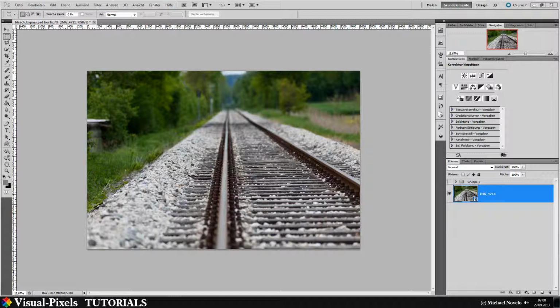Tutorial. My name is Michael Novello, and in this video tutorial I want to show you how you can recreate an old film processing effect. It's called Bleach Bypass.